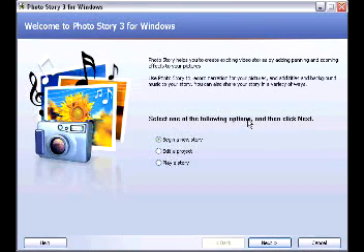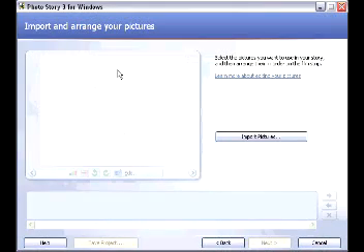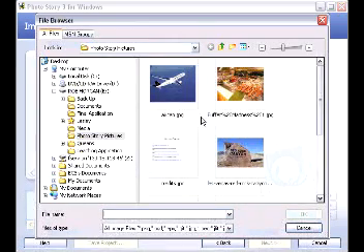Select one of the following options, then click next. Well, I'm going to begin a brand new story. Import and arrange my pictures. So I'm going to import the pictures, I'm going to bring them in. I've saved them on my USB drive so I can go to any of the computers in the computer labs in the Faculty of Education and then just import all my pictures.